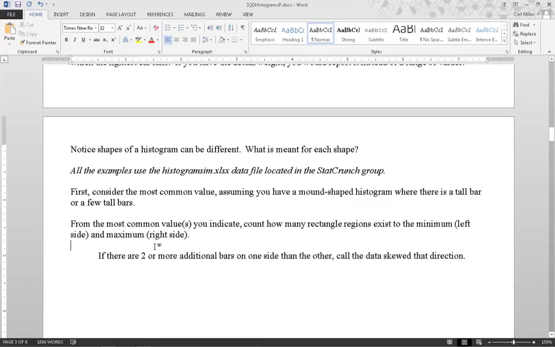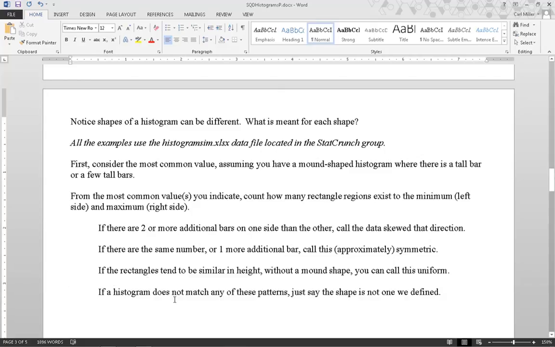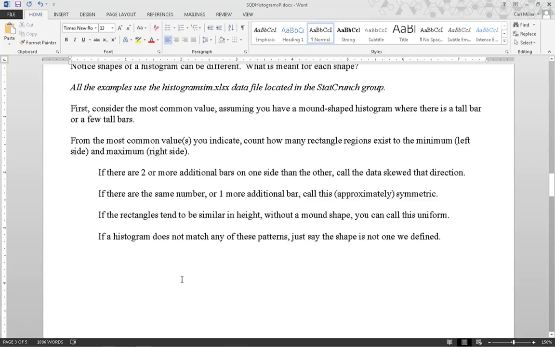If there are two or more additional bars on one side than the other, call the data skewed that direction. If there are the same number or just one more additional bar, call this approximately symmetric. If the rectangles tend to be similar in height without any mound shape, you can call this uniform. If a histogram does not match any of these general patterns, just say the shape is not one we defined.